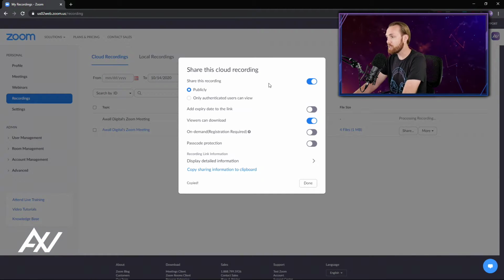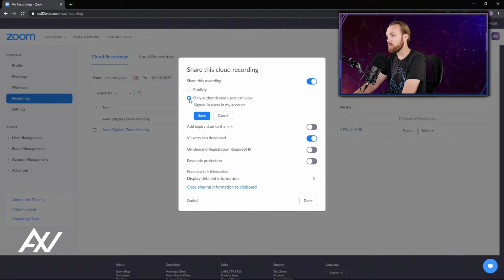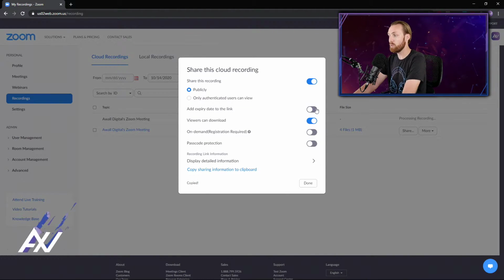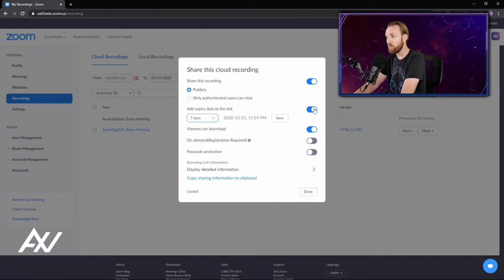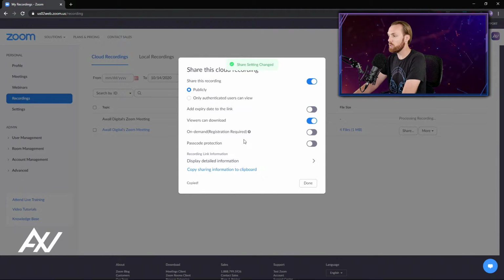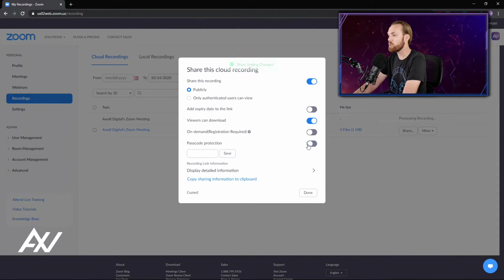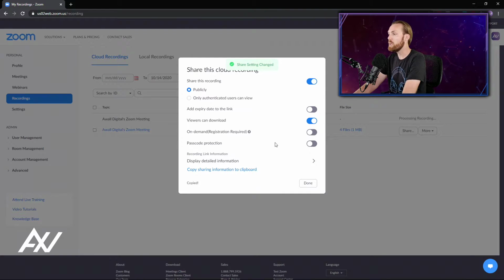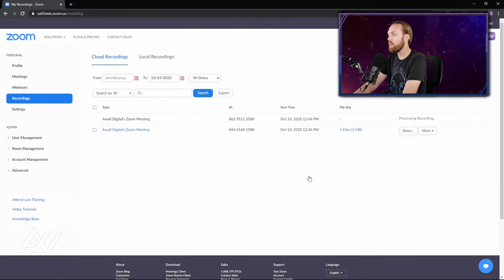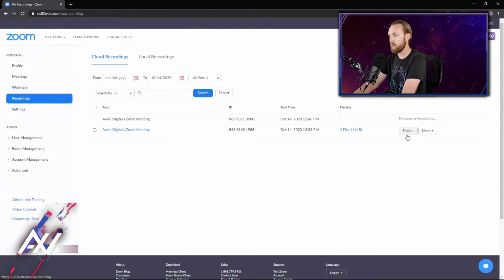If you want to protect your recordings, then you can select options such as only authenticated users can use it. They'll have to sign in to access it. You hit save. You can also add an expiration date to the cloud recording if you want it to self-destruct. At a certain point, if you want the link to self-destruct, and you can also have registration required, or you can add a passcode. There's a ton of different security features. You decide which one is most appropriate for you. That's how you download, that's how you share, that's how you delete.